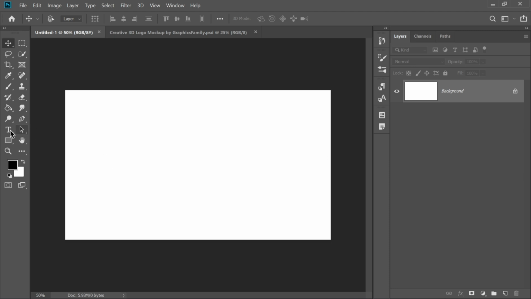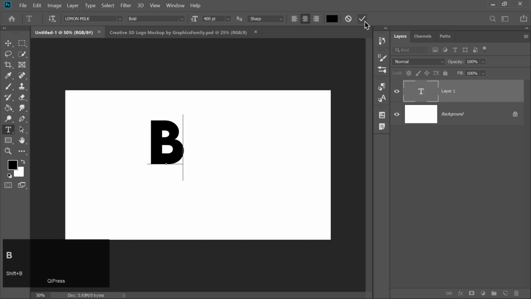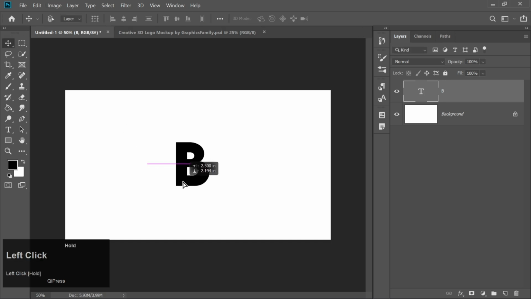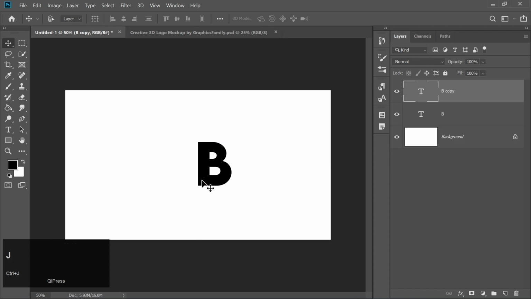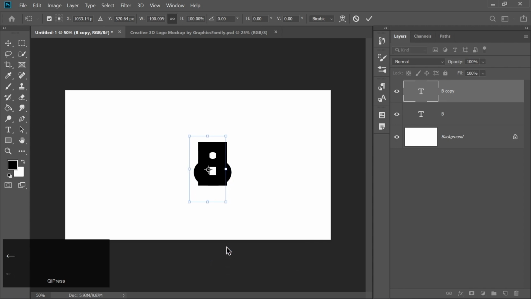Start by grabbing the text tool and typing a capital B with the custom font linked in the description. Duplicate that letter instantly with Ctrl plus J. With the copy still selected, hit Ctrl plus T, right-click, choose Flip Horizontal, and drag this mirrored twin to the left so the two halves almost kiss at the center.